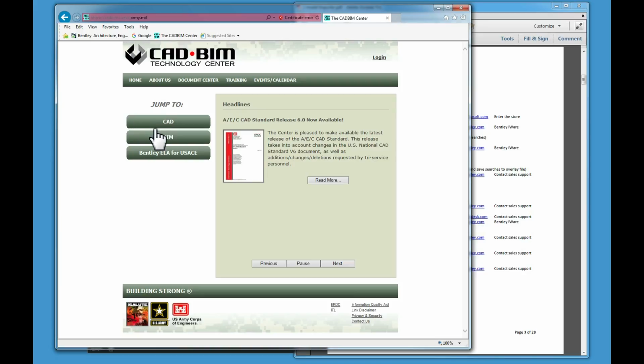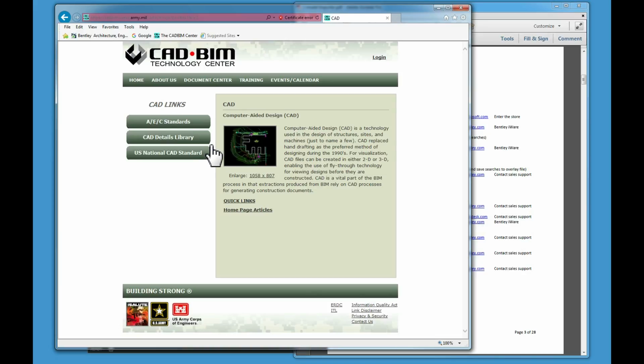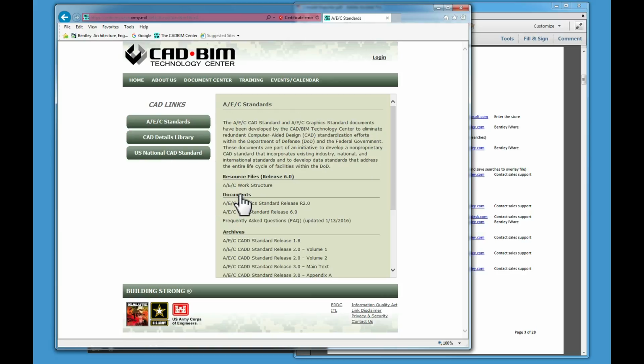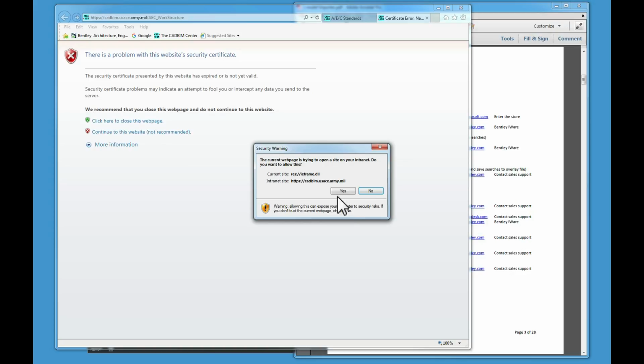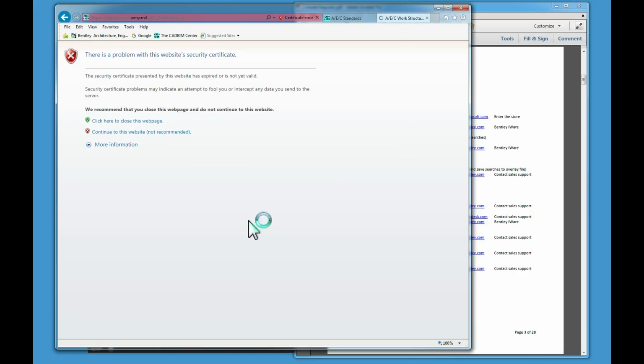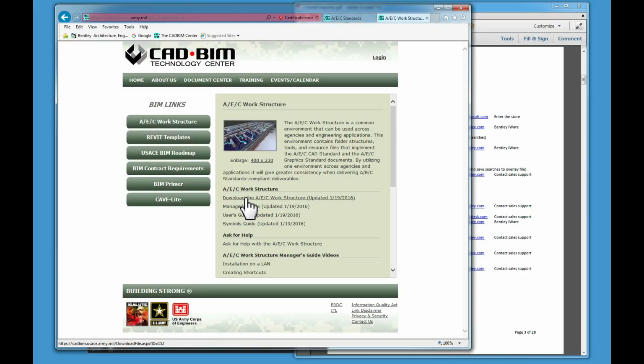And then if you go into CAD, select AEC CAD Standards, select AEC Work Structure, you get the same error again. Hit continue on that, and you can download the AEC Work Structure. This has an extension that you can install, which is the AEC iModel Importer.